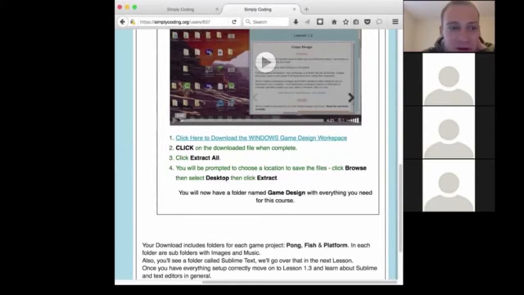I should have been on my Windows. And then it's going to open up a window. Oh, not this window. You guys can't see that stuff. Okay, so it'll open up a window, and then right here where my mouse is, it should say like extract all or extract files. Yeah, it says that. Okay, so click on extract all. In the Game Design Windows or Game Design? Game Design Windows. Yours will say Game Design Windows.